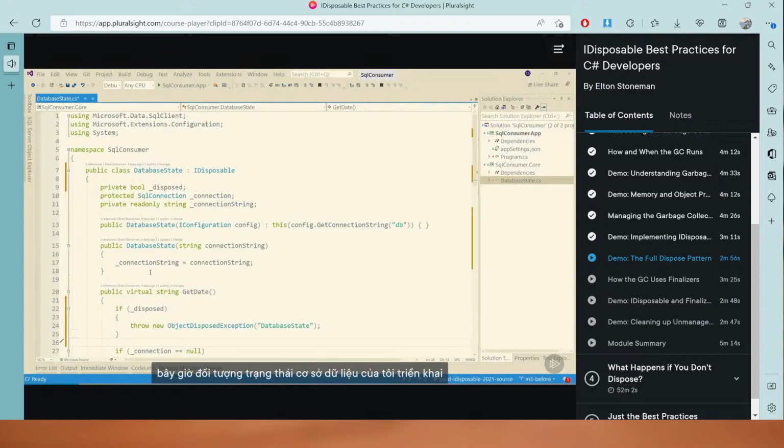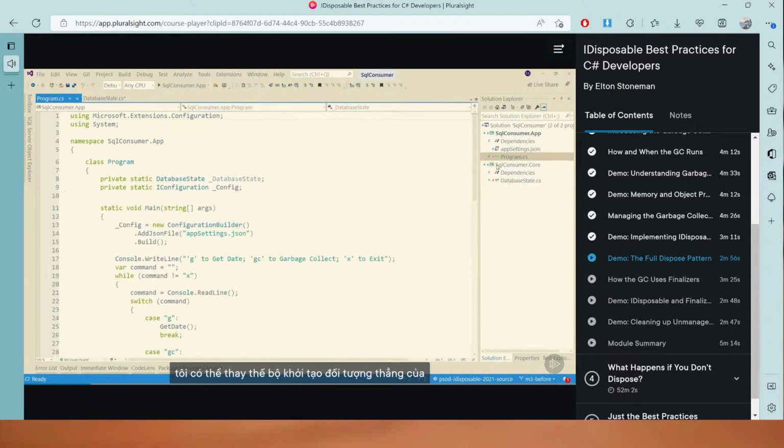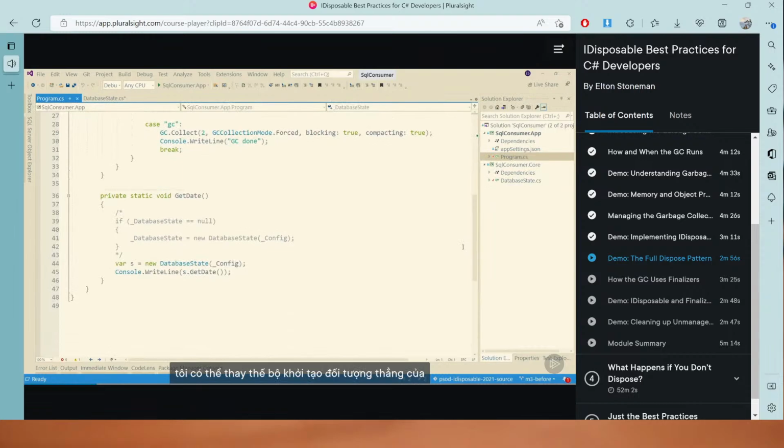So now that my database state object implements IDisposable, back in the program class, I can replace my straight object initializer with a using block. And now we can start using our best practices for IDisposable and not relying on some future garbage collection run to clean up objects which I know that I'm not using. Implementing and using IDisposable was pretty easy, even taking the time to implement it correctly.